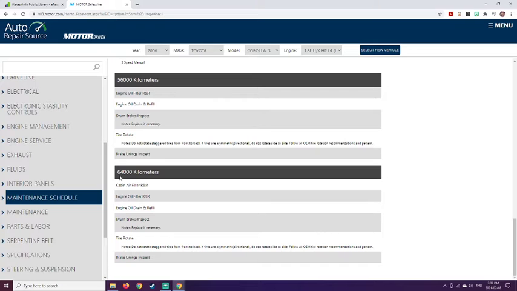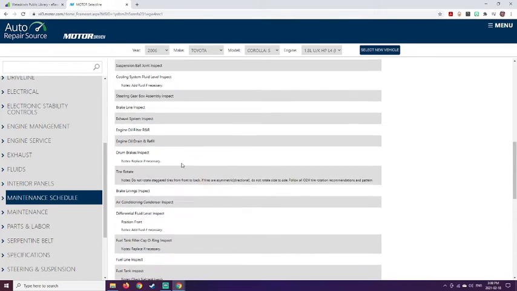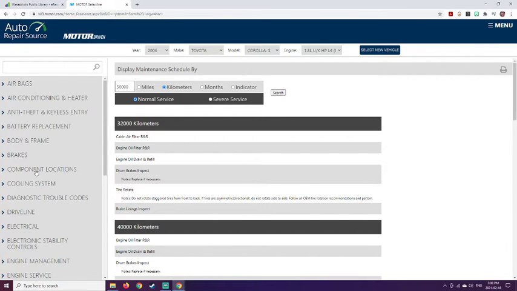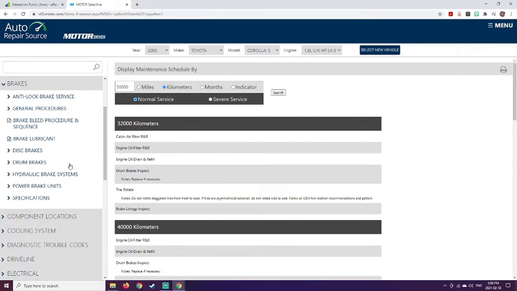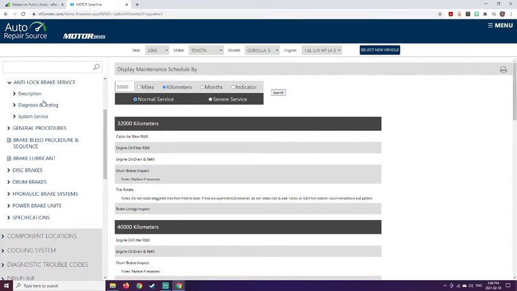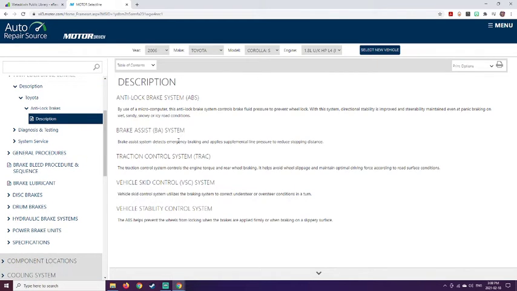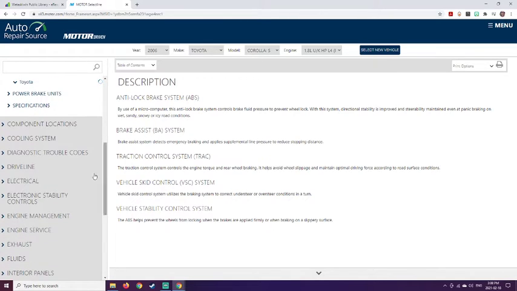This one has up to 64,000 kilometers. It'll tell you everything that needs to be done at that service point and at that kilometer level. So that's really handy. We can take a look at some of these other options along the left-hand side. We can look at, let's say, the brakes. If we need to know the anti-lock brake service and the description, this will give you a description about the anti-lock brake system. Let's take a look at something else. Hydraulic brake system.